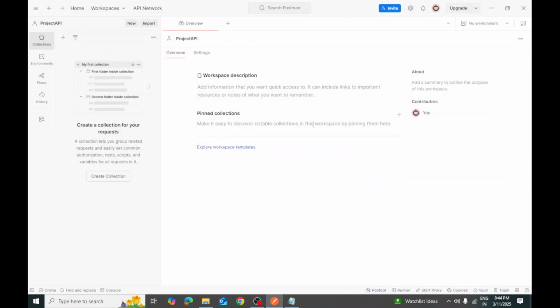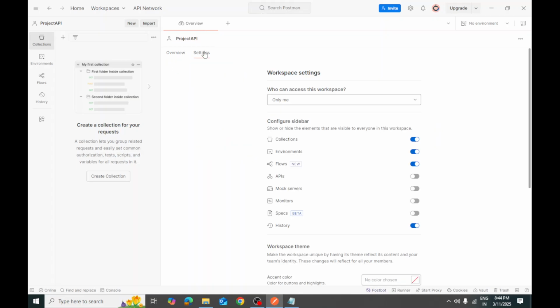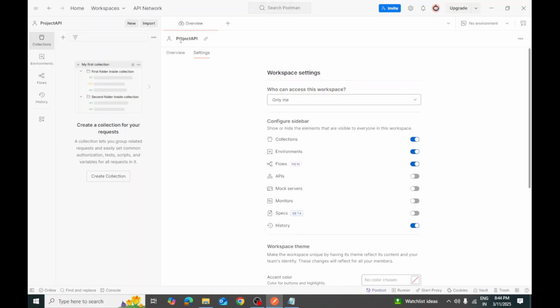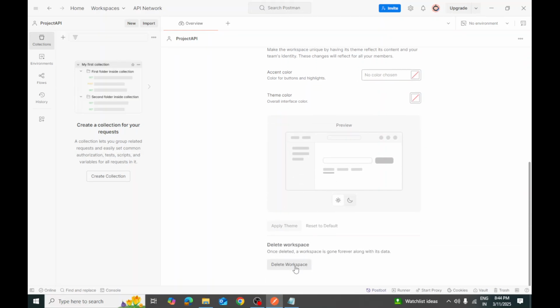Let me go back, go to your settings, and then at the bottom you will see there is an option for you to delete workspace. See, how did you come here? So you will have to go here, settings, and then come to the bottom and you will see the delete workspace option.